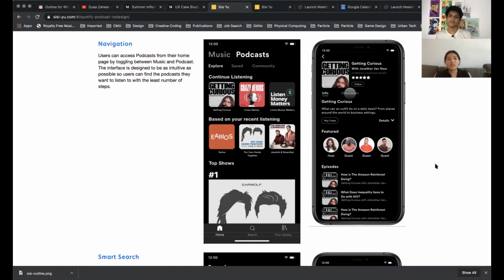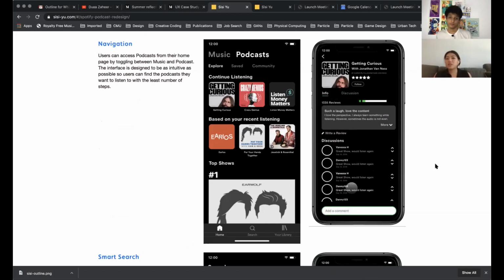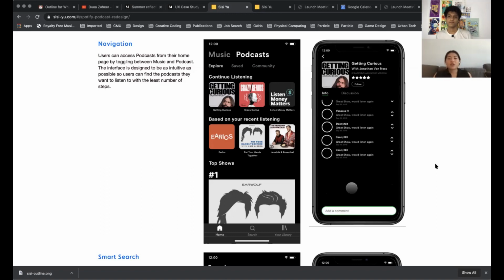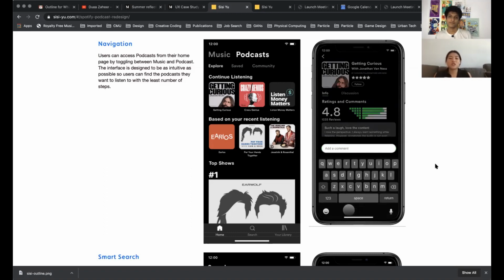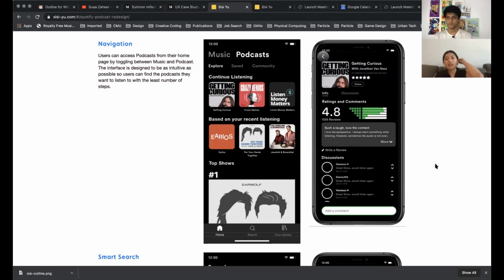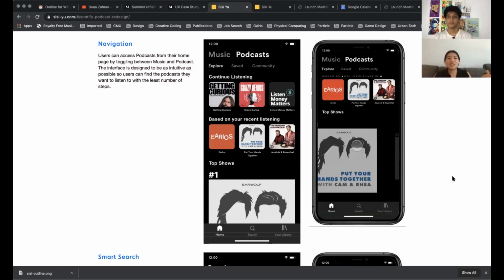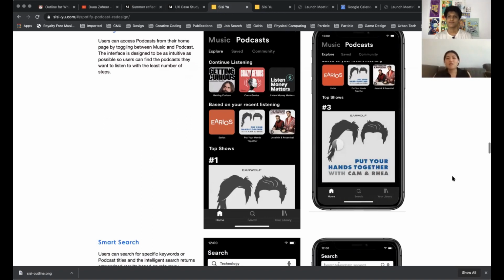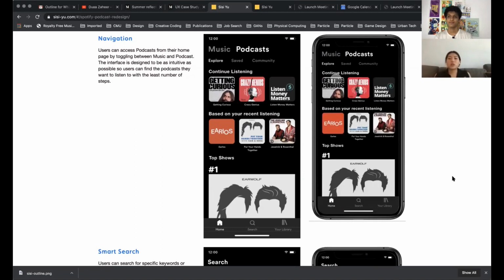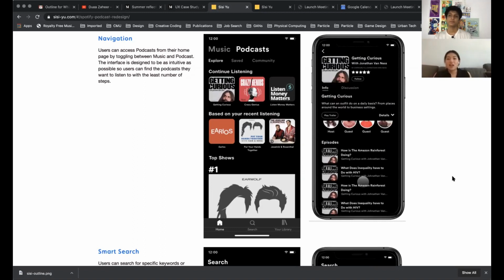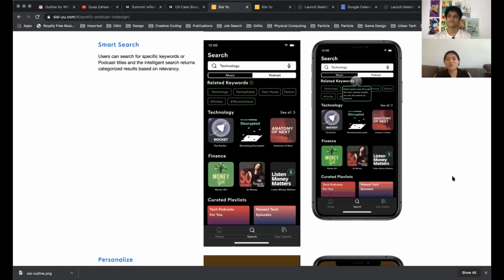The first is better navigation between music and podcast. For example, you are able to switch from music to podcast from the homepage. Some of these are very small or seemingly obvious changes, which I think are very necessary. If it's obvious, it doesn't mean it's not good design. That's part of making an intuitive user experience, and it doesn't have to be mind blowing sometimes.